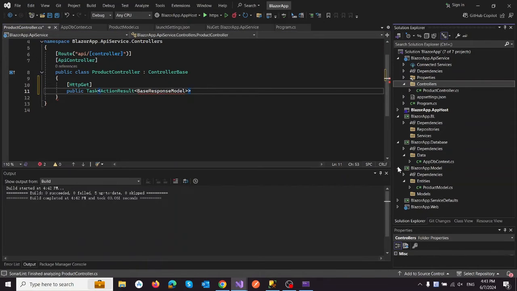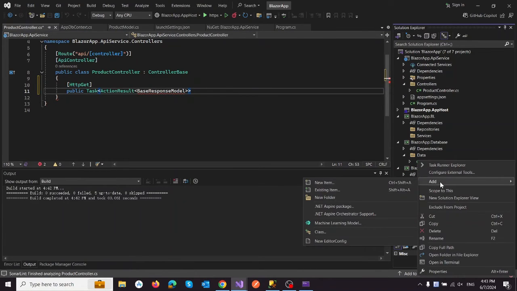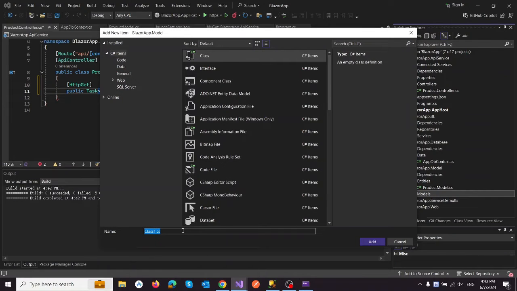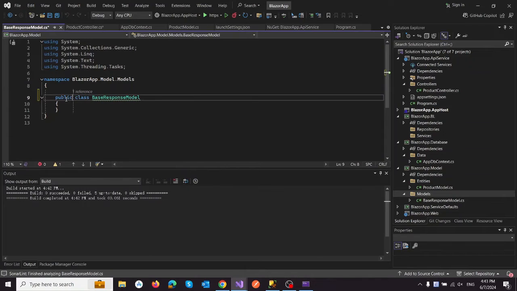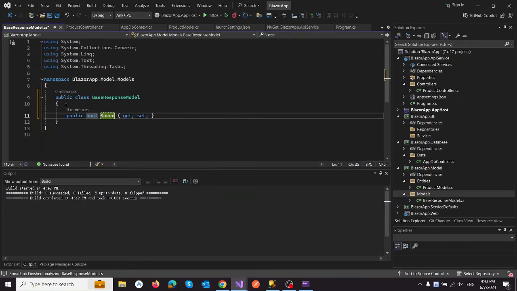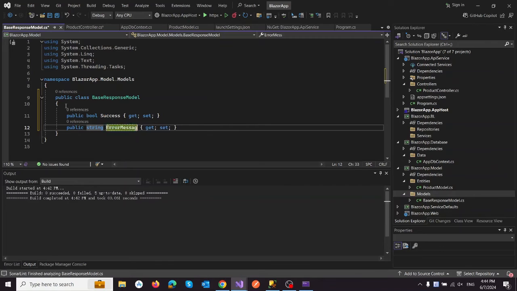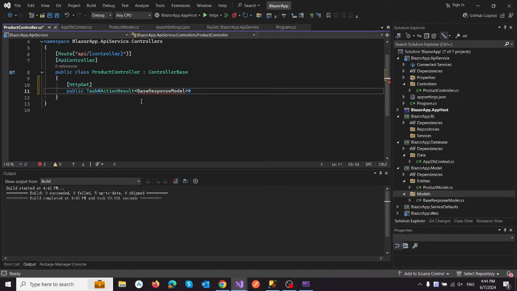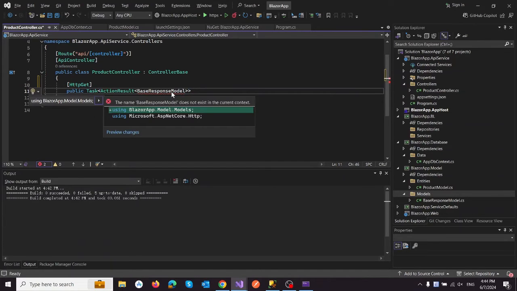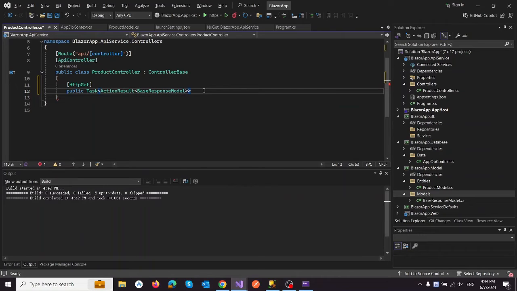I will create it in Model Library, in Models folder, add a class named BaseResponseModel.cs. And it will have some properties: Boolean success, string error message, and an object named data. Okay, go back to ProductController, using Model, and the name of the function is GetProducts.